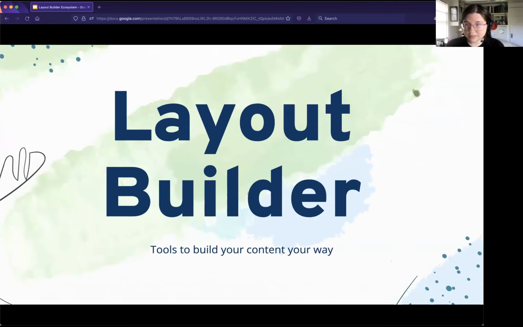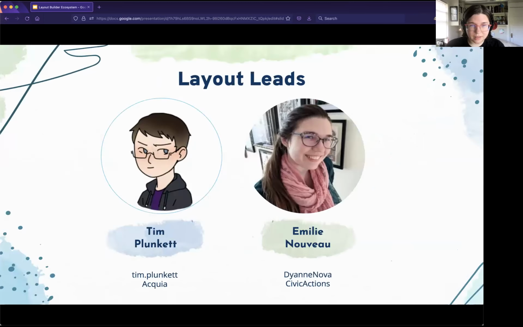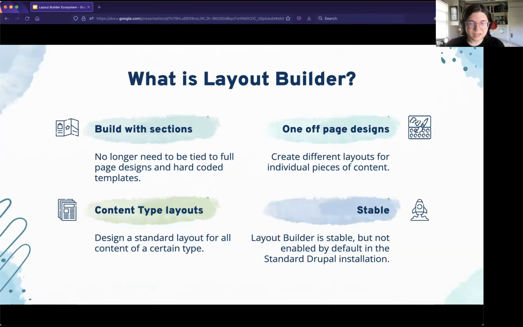So Layout Builder is a tool to allow content editors to build content the way that they need. The Layout Builder initiative leads are Tim Plunkett, who's at Acquia, and myself. And so what is Layout Builder? Layout Builder is a tool to allow you to build page content with sections. So you don't need to be tied to full page designs and hard-coded templates.